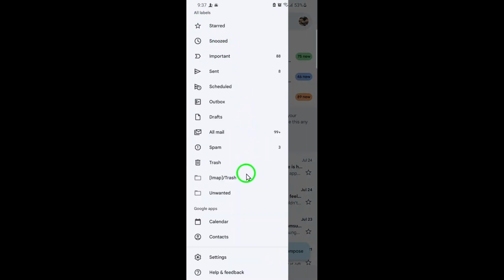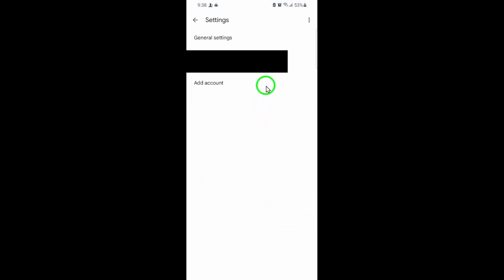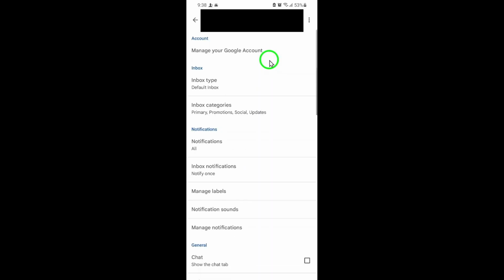Now, look to the top left corner of your screen. You'll see 3 horizontal lines, often called the menu or hamburger icon. Tap on that to open the main menu. Scroll down through the menu options until you find Settings. Go ahead and tap on Settings to move to the next step.